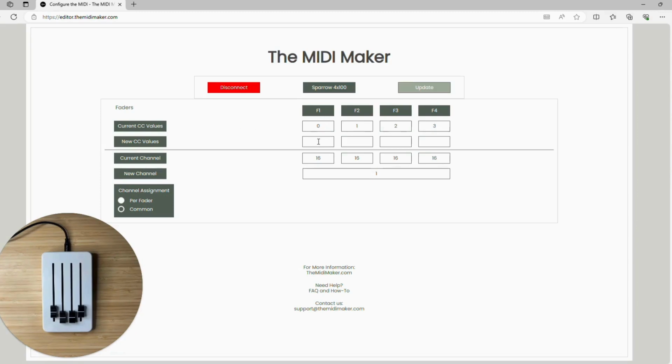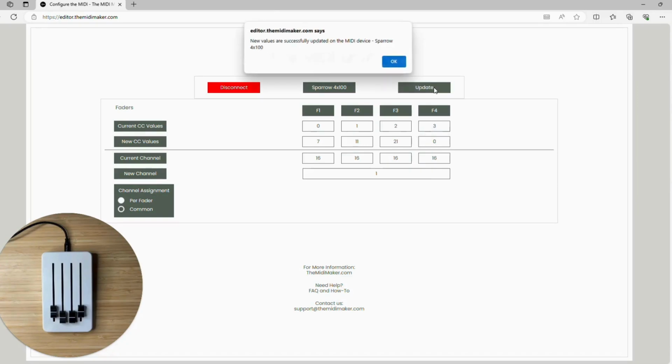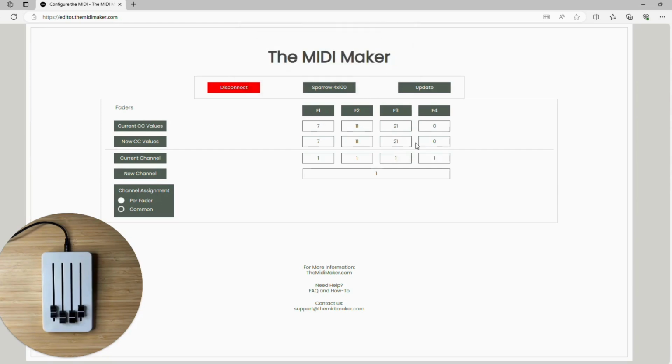And then for your CC values, from left to right for the faders, you can go in and change this. So we'll change to 7, 11, 21, and let's go 0. And once all of the values are updated, we can click Update. You should receive this, that new values were successfully updated. Once you click OK, all of the values you entered will now fill in the current CC values and channel. So now everything should align.